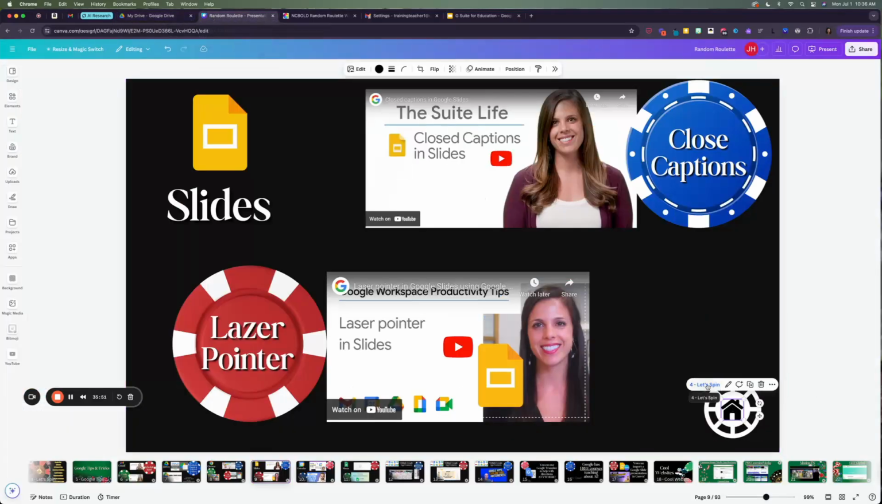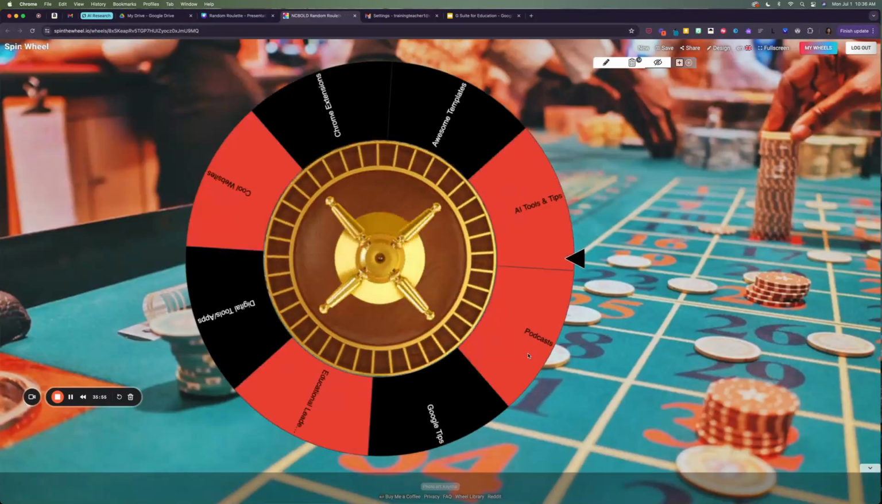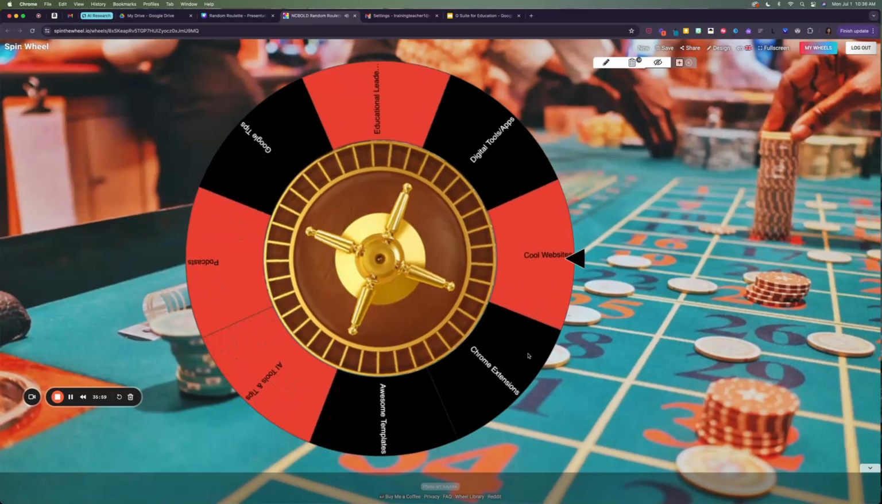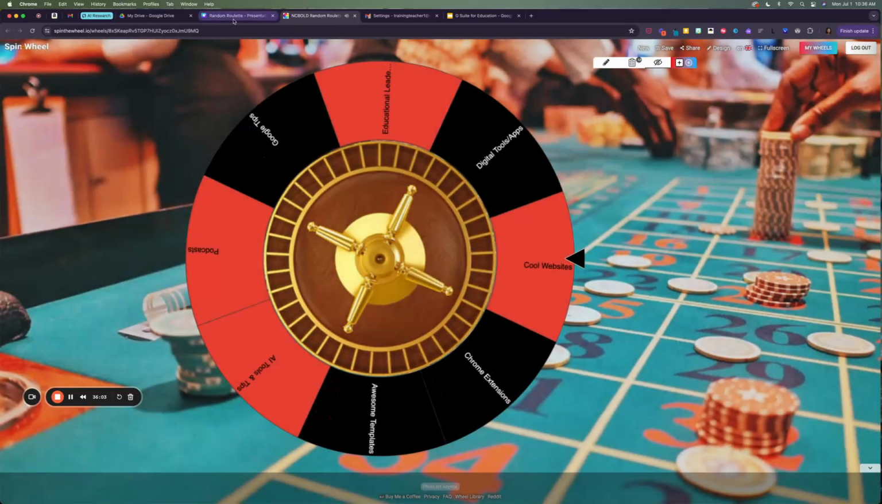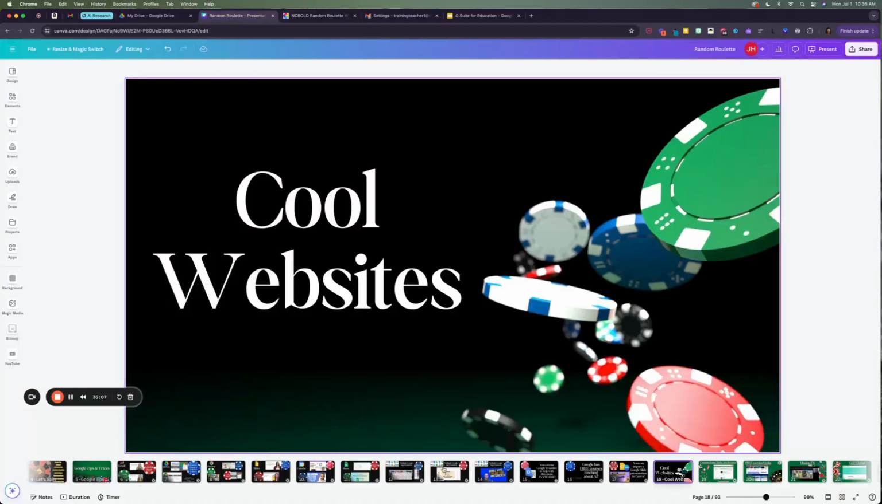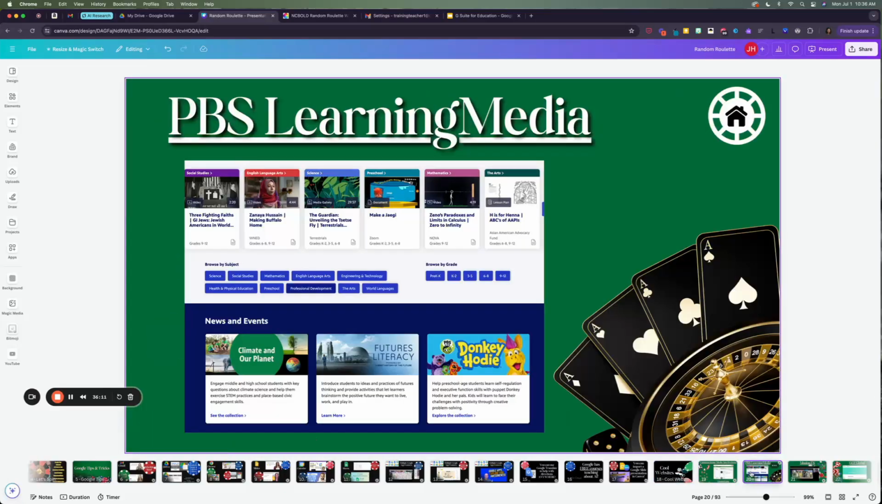All right, let's go back. Do you think it's going to give us something different? If not, it's okay. We're learning stuff, right? Yay, we got cool websites. So let's go to cool websites then. And we looked at Common Sense. Let's look at PBS Learning Media.